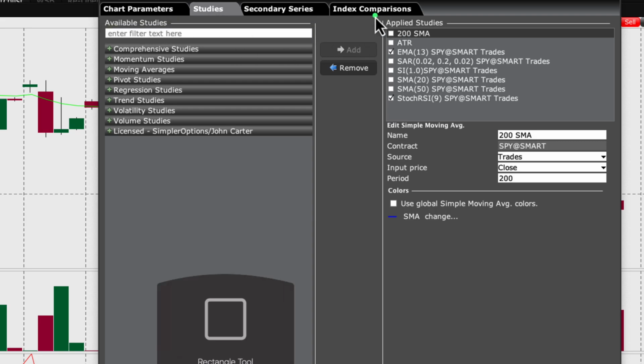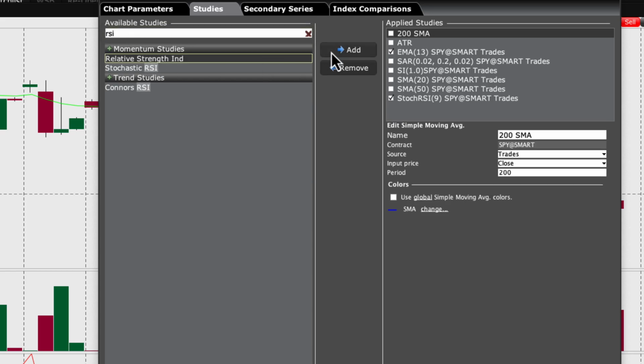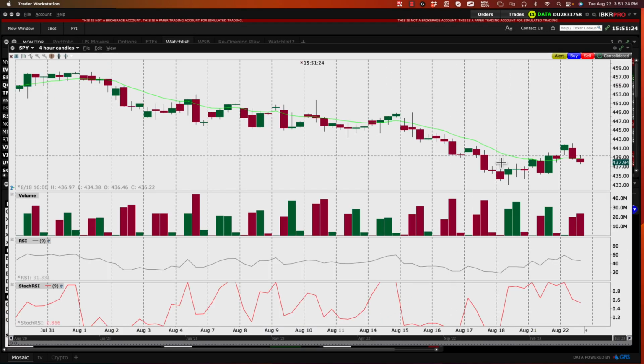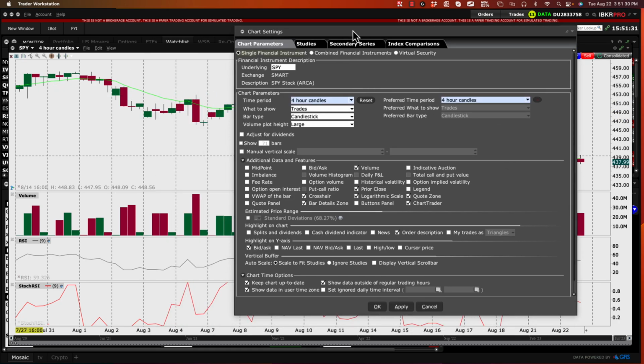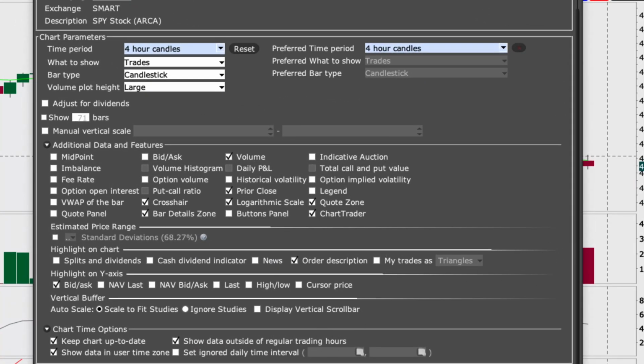So you notice that I have some studies over here, and if I'm looking for something different, I can just go into the search over here, click on this, and click add to it. As soon as I click OK, notice that the chart will then update with my secondary indicators. So again, right-click on the chart, chart parameters, and this is where you can spend a good amount of time and select the settings that you really want.